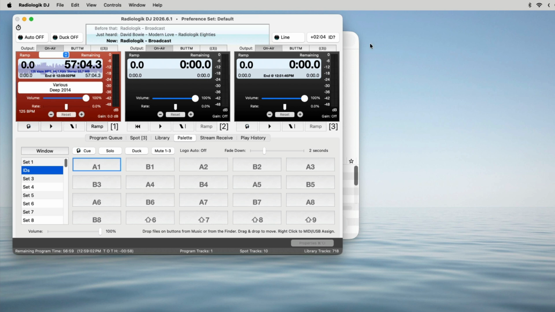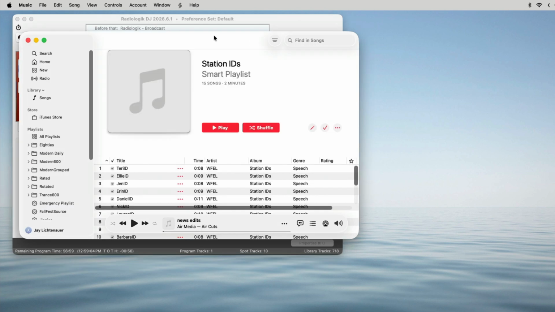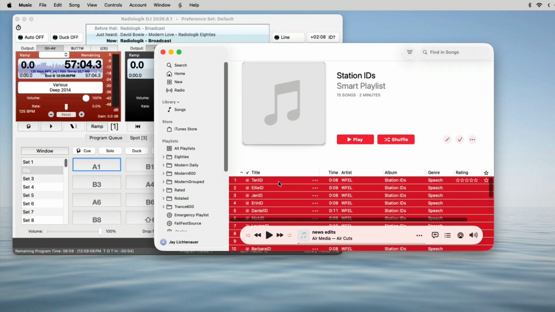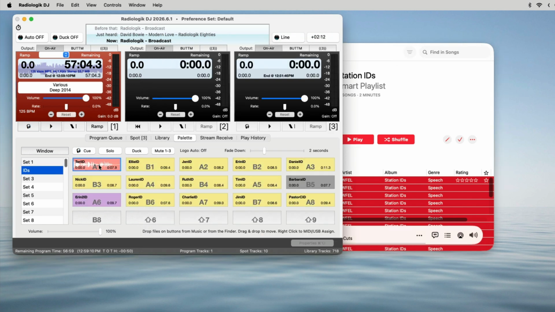So I'm going to pick the IDs set I've labeled here, and I'm going to select all the IDs, and if you drag them in, whatever button you drop them on, it will fill in the rest. So I had 15 here, so it filled in 15.